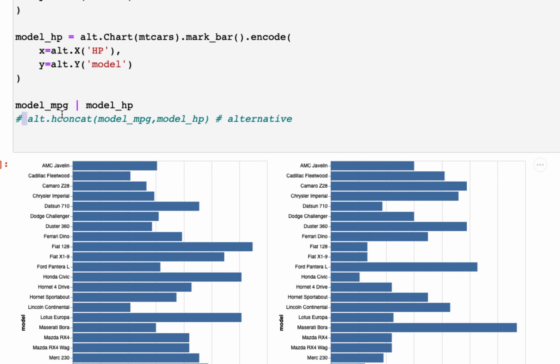The other way of doing it, which is more explicit, is using this alt.hconcat, horizontal concatenation, and it takes two arguments, the model versus miles per gallon and the model versus horsepower. Okay, and that's a very easy way of getting the two visualizations that we've created to sit side by side, and they're actually one visualization. So you can see that there's only one little three-dot icon that you can look at. All right, so this is how you get them to be side by side.